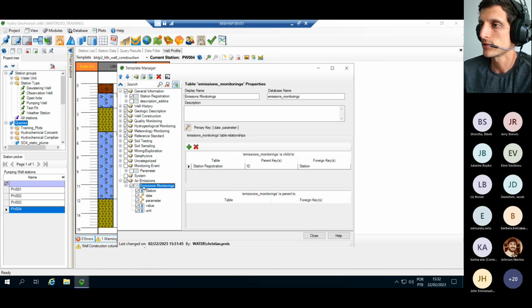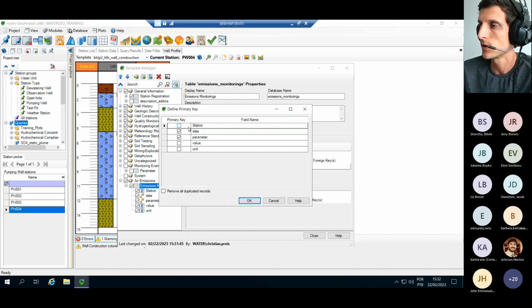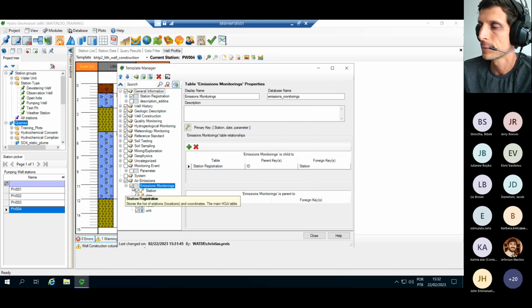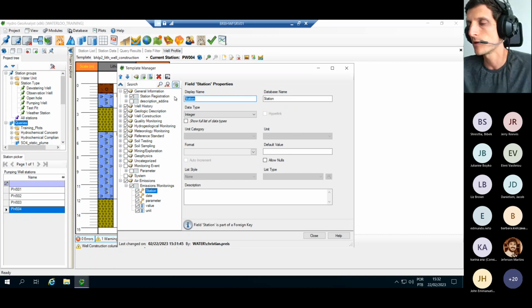And this I can change by selecting the table and clicking here on this little key here. I can change the primary keys. So I can set station as a primary key, click OK. And the same, I changed the display name here of the table. I can also change the display name of our columns here.